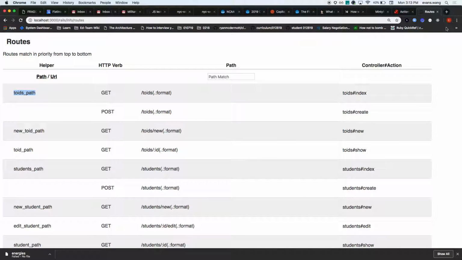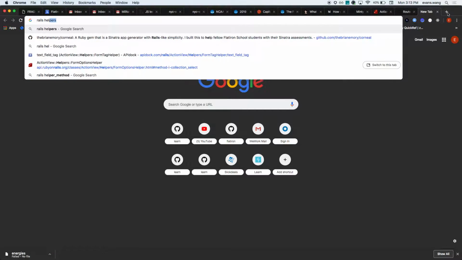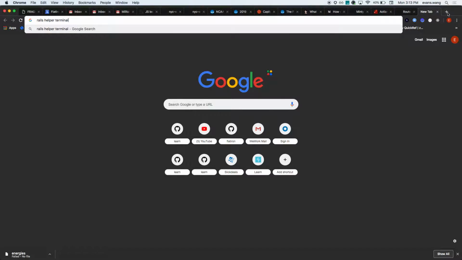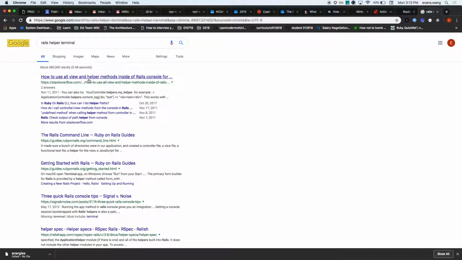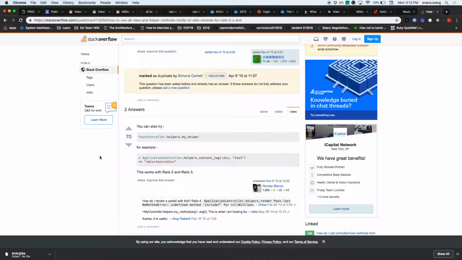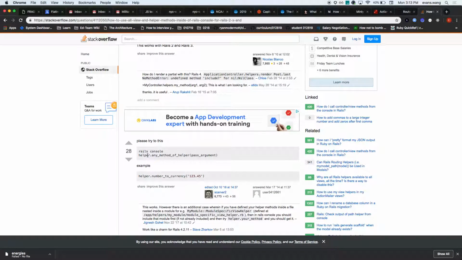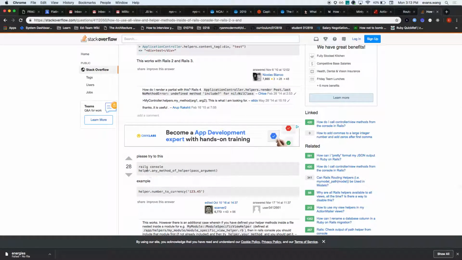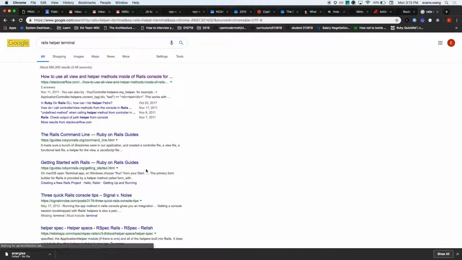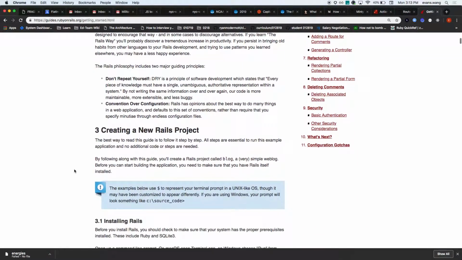Oh, you want to try Googling it? Let's do it. Rails helper, right? Terminal. Let's see what happens. How do I use it inside the console? No, that's not it. It is a helper, but it's not what I'm looking for. You know this is being recorded. Thanks to you guys for watching me.